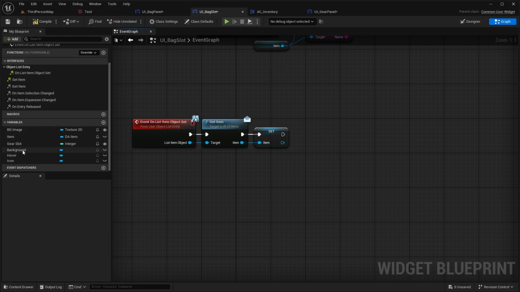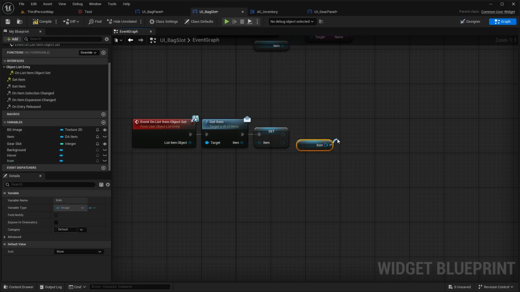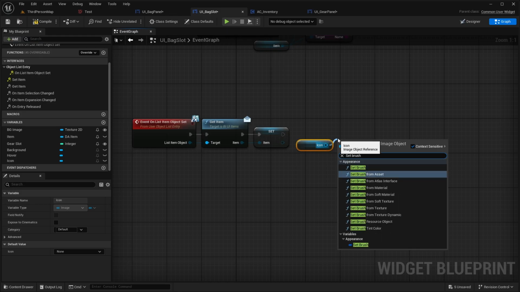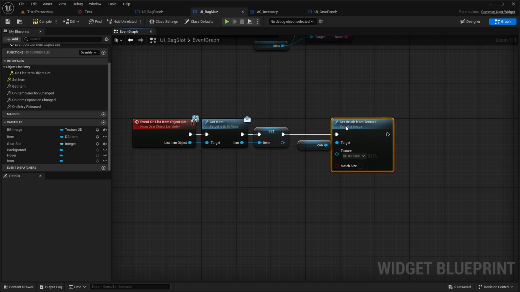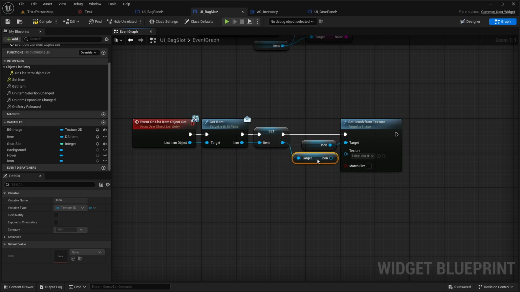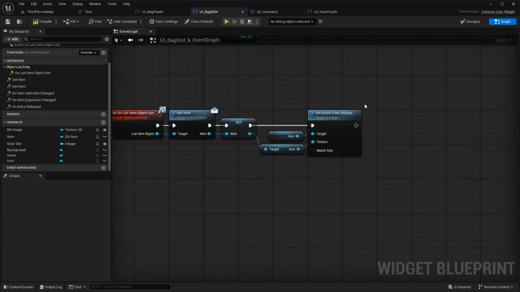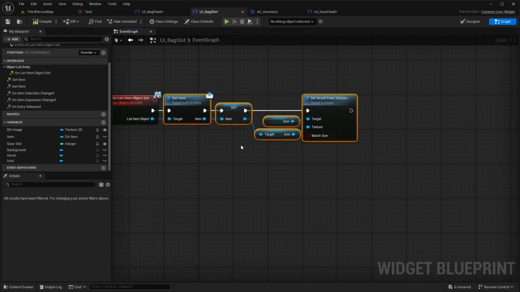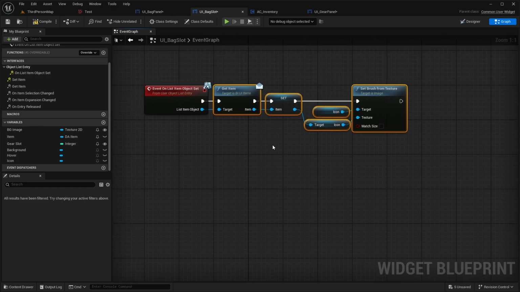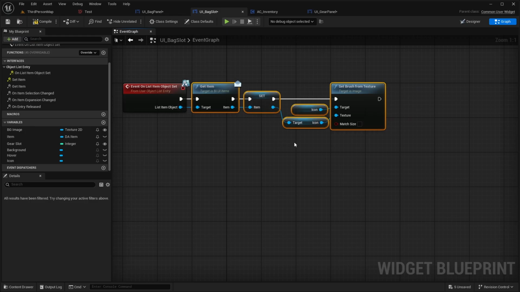So let's update the gear icon, sorry, the bag icon, set brush from texture. I think we called it icon. Nice. Patch that through. That will allow us to set the icon. And this is where I created that empty item. So when we end up passing along, we don't really have to do valid checks because the icon's always going to exist.